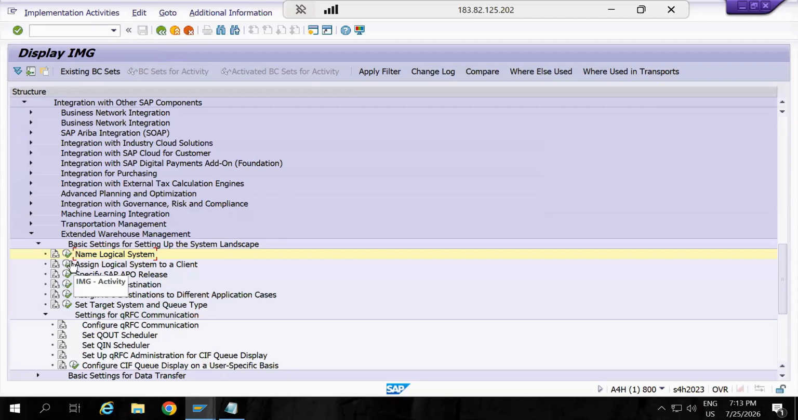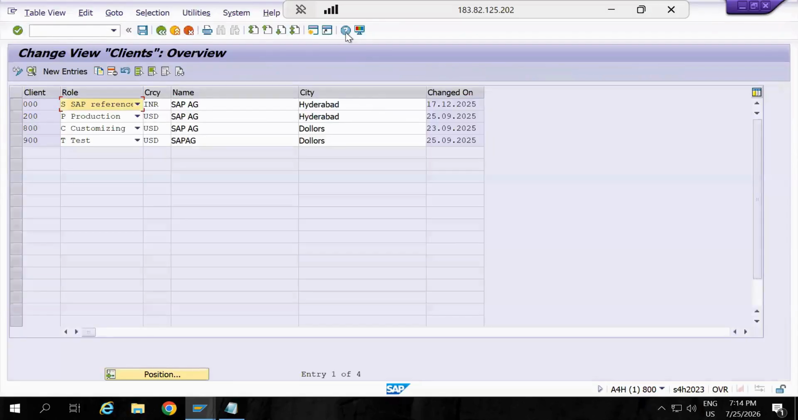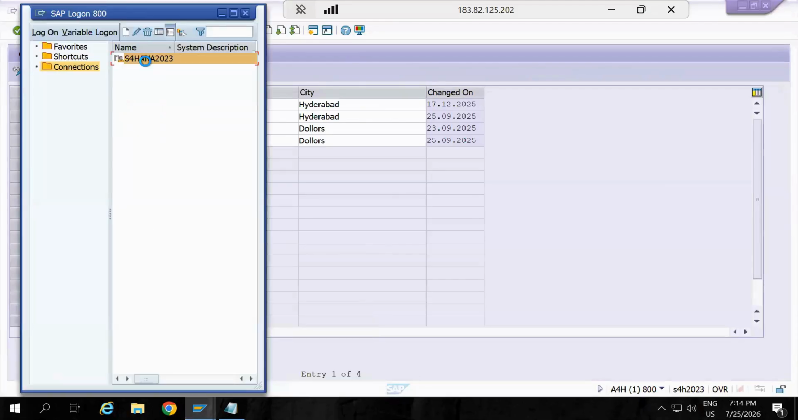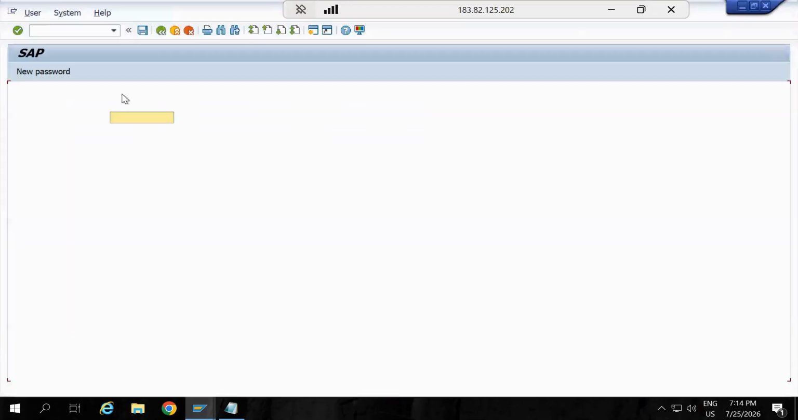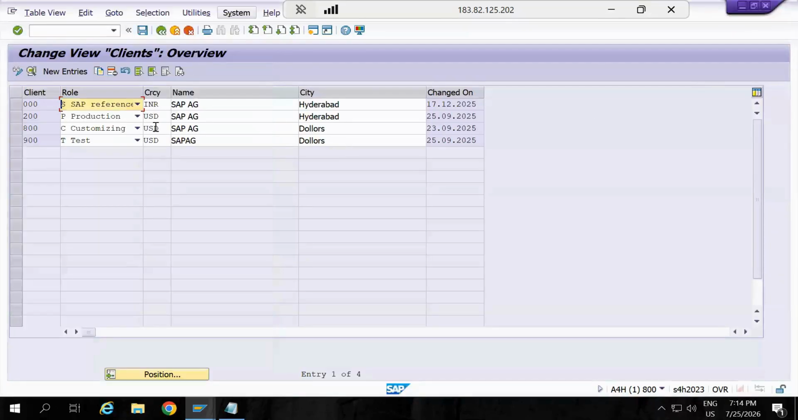Next, you need to check assign logical system to a client. When I log into the system, if I look at the login screen, what is my actual client? You can see 800. So my client is 800. In my 800 client, I need to check what logical system is assigned.